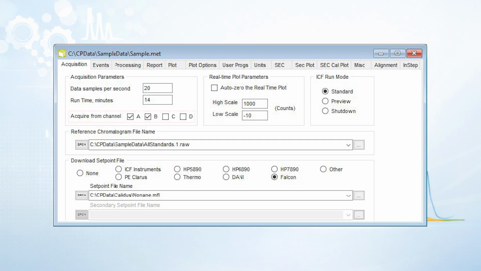The Acquire from Channel setting determines which channels will be acquired. This option is only relevant when the method is downloaded to a multi-channel instrument. The real-time plot parameters affect how the chromatogram appears during acquisition, but they do not affect the plot in the final report. If auto-zero is enabled, the real-time plot will be auto-zeroed using the specified span. If auto-zero is not enabled, the plot uses manually defined high-scale and low-scale values. The units for these values are defined in the Units tab. The ICF run mode applies only to ICF instruments.